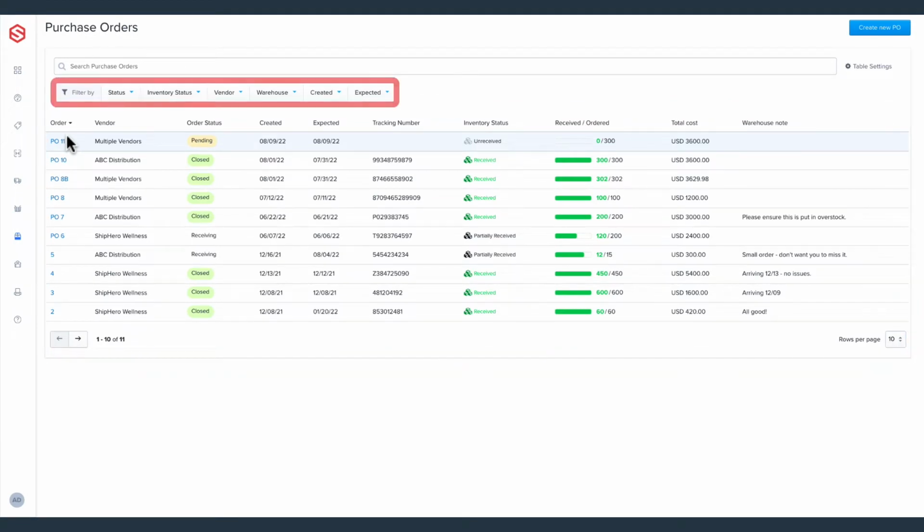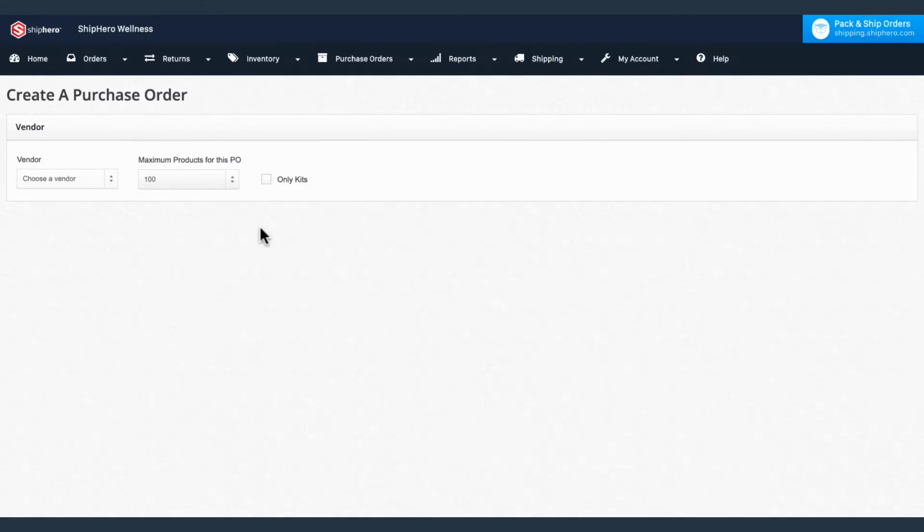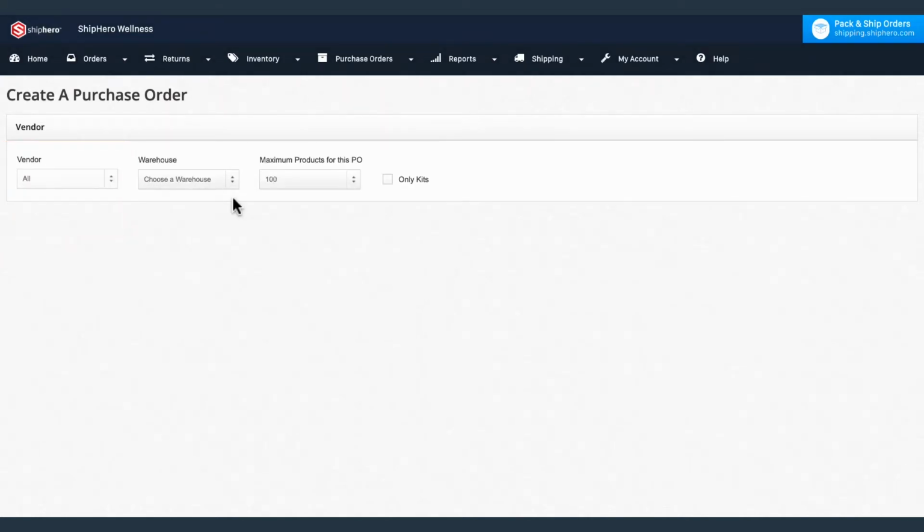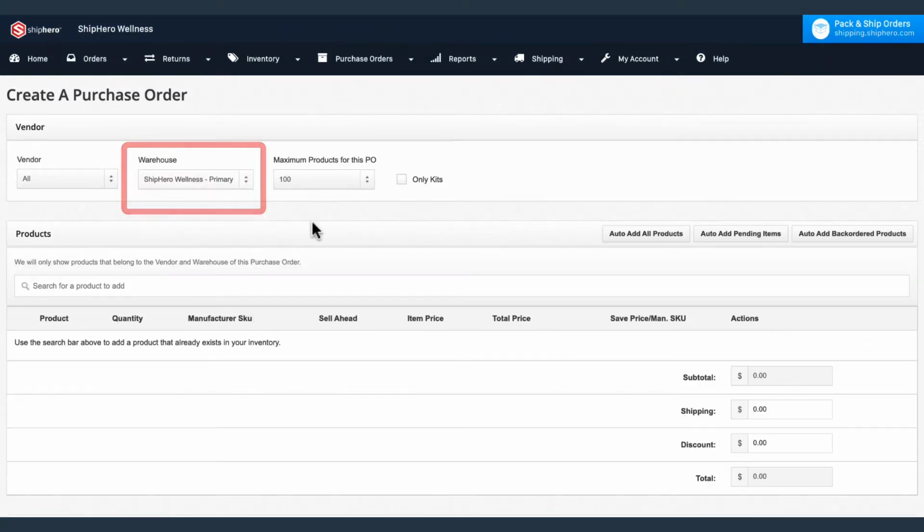You can filter them by a handful of different variables, including date, vendor, and status. First, let's create a new purchase order in app.shiphero.com. We have all our vendors already added, so we can select which vendor we want to create a PO for, which warehouse it's going to, and the total amount of products for the PO.